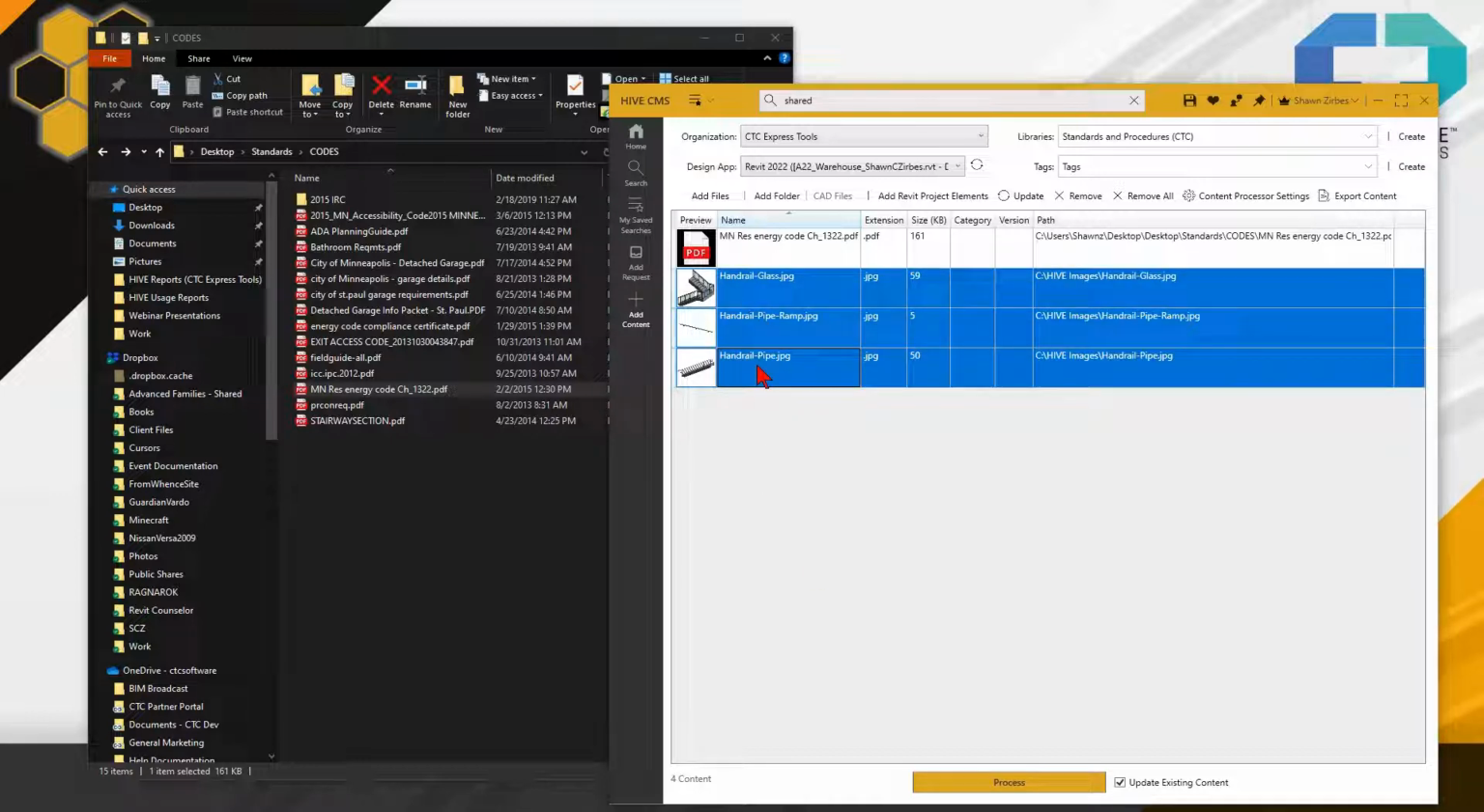I'm going to remove these three files because these are not pieces of content that I really want in my standards and procedures library. This was just an example of how I could add content using add files or add folder.